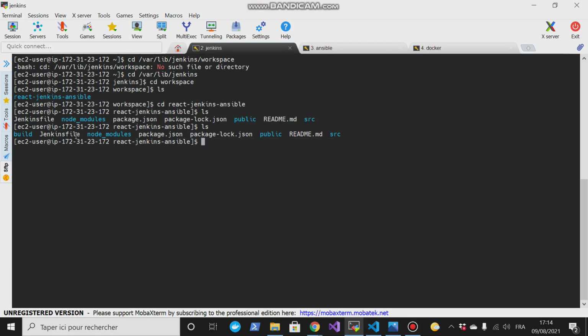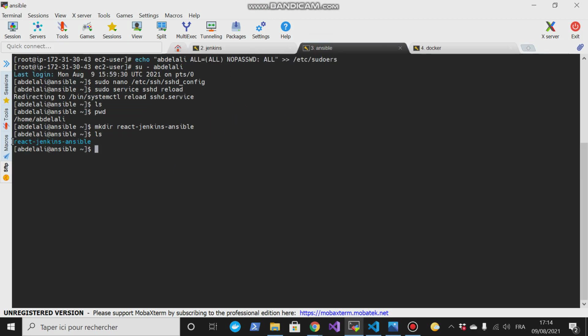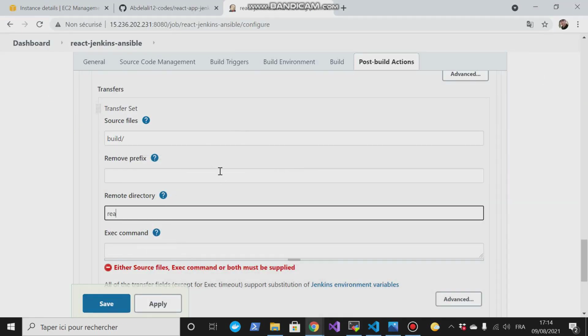I want this directory to be copied in this directory. If we check here in this directory, cd react Jenkins Ansible, right? There is nothing for now. So we have to type react Jenkins Ansible.